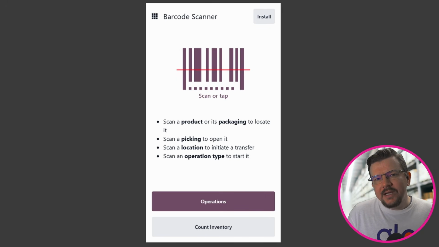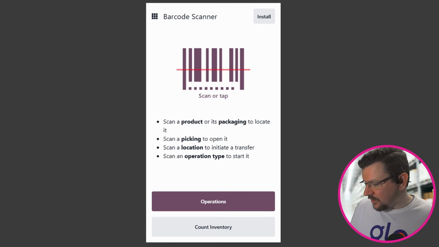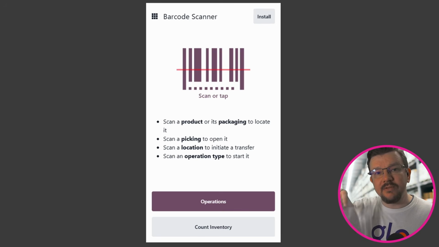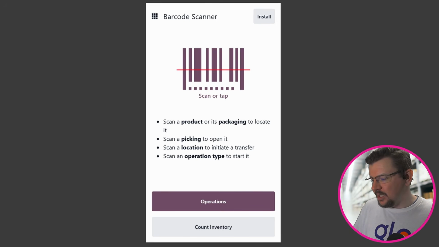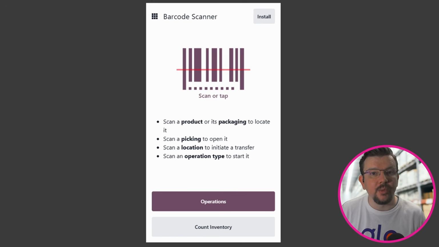So let's say now I want to move stock around the warehouse. Something's in the wrong place or I need to move it to somewhere more accessible. For that, we can do an internal transfer. Now, Odoo very handily provides us with a printable sheet of the various different operation types that are available in the system so that we can scan a barcode to tell Odoo the kind of operation that we're going to do.